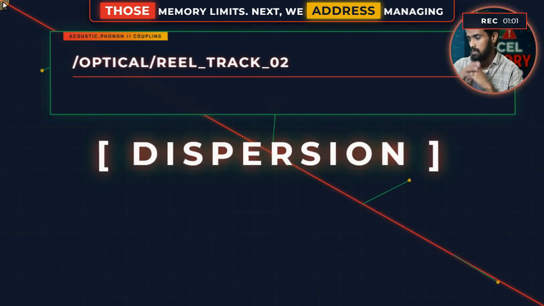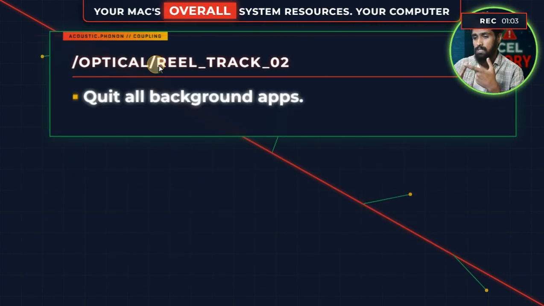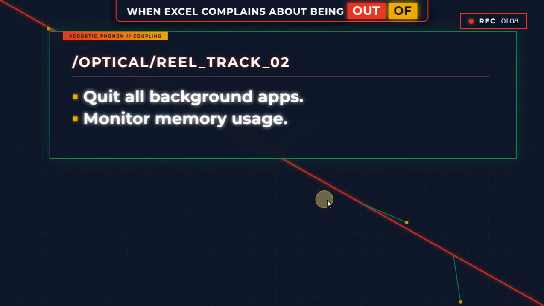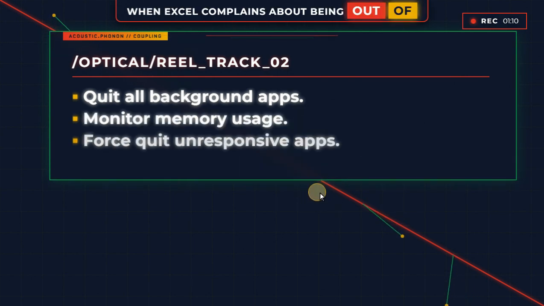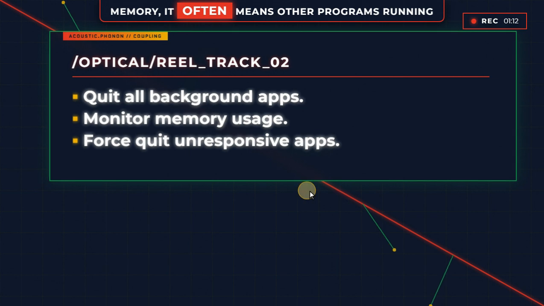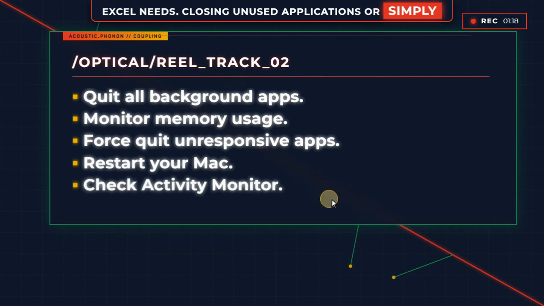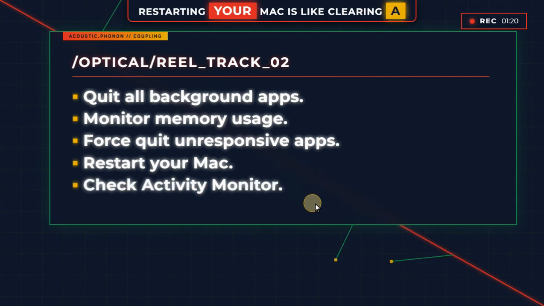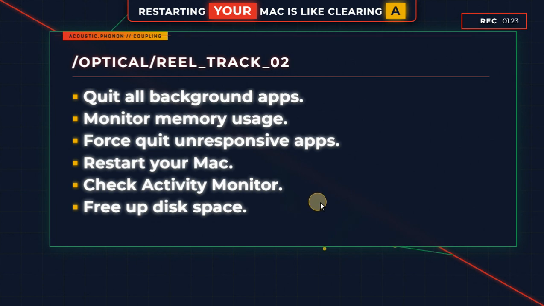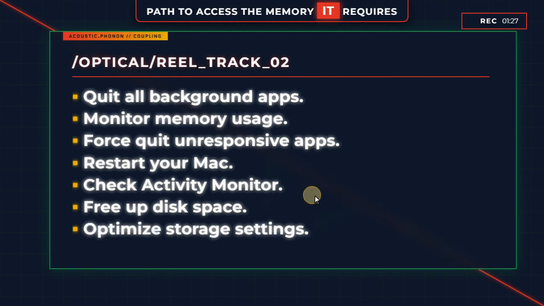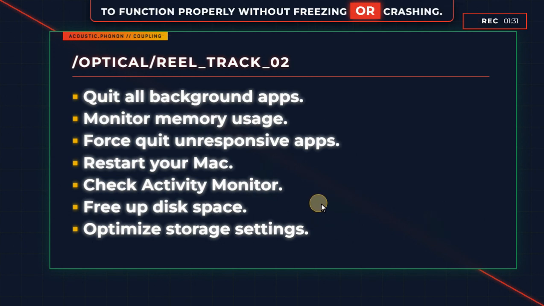Next, we address managing your Mac's overall system resources. Your computer has a limited amount of working memory. When Excel complains about being out of memory, it often means other programs running in the background are using up what Excel needs. Closing unused applications or simply restarting your Mac is like clearing a busy road. It gives Excel a clear path to access the memory it requires to function properly without freezing or crashing.